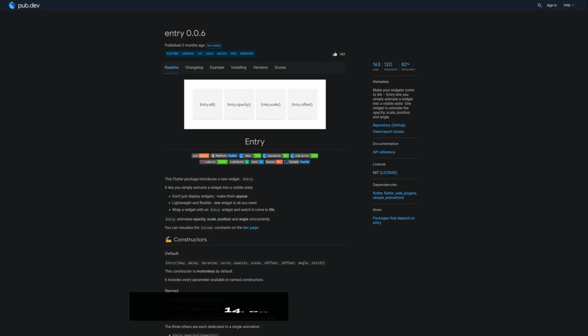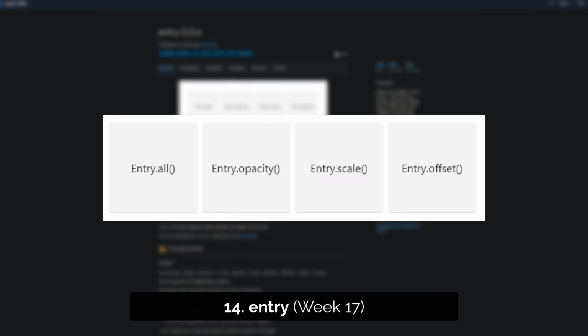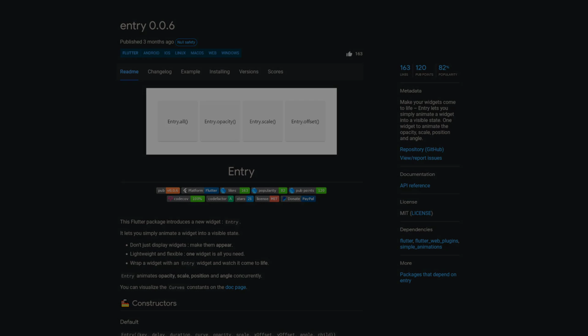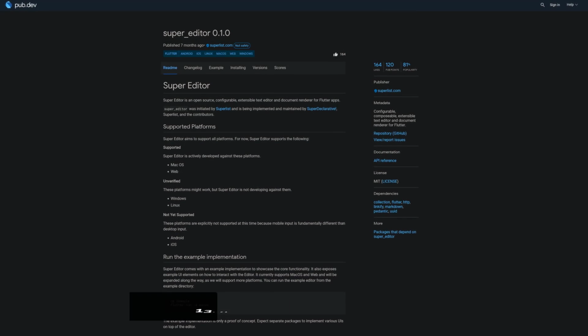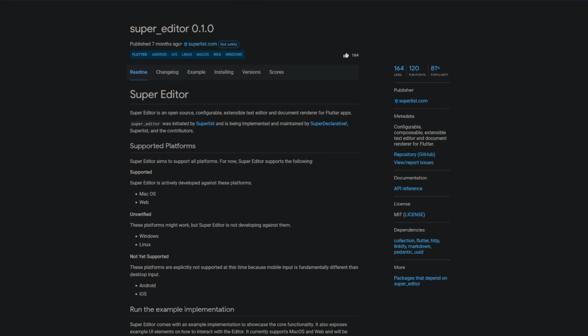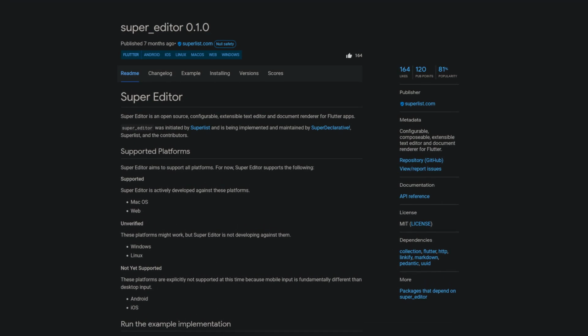Number 14 is called Entry. Make your widgets come to life. Entry lets you simply animate a widget into a visible state. One widget to animate the opacity, scale, position, and angle. Number 13 is called Super Editor, a configurable, composable, extensible text editor and document renderer for Flutter.